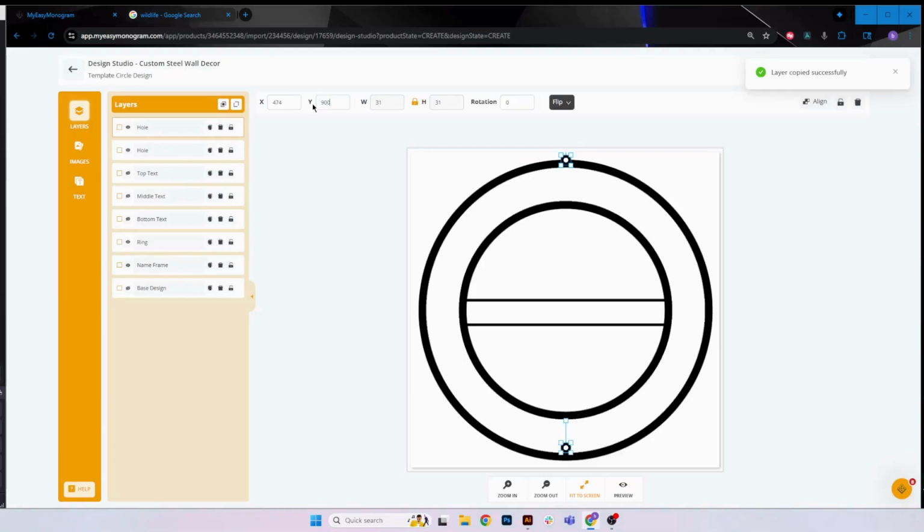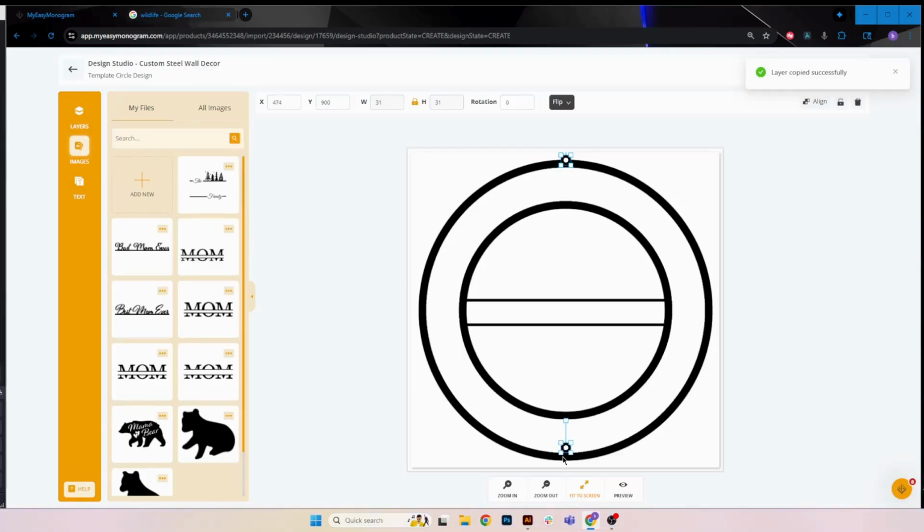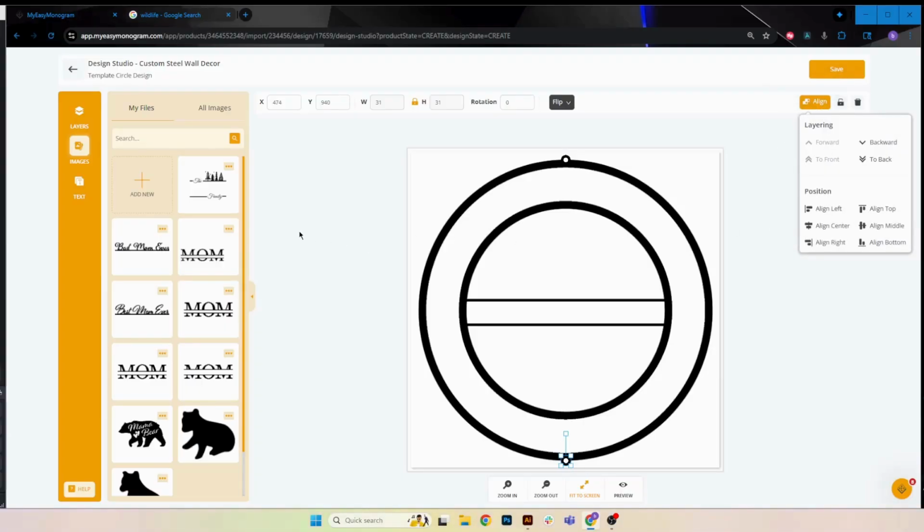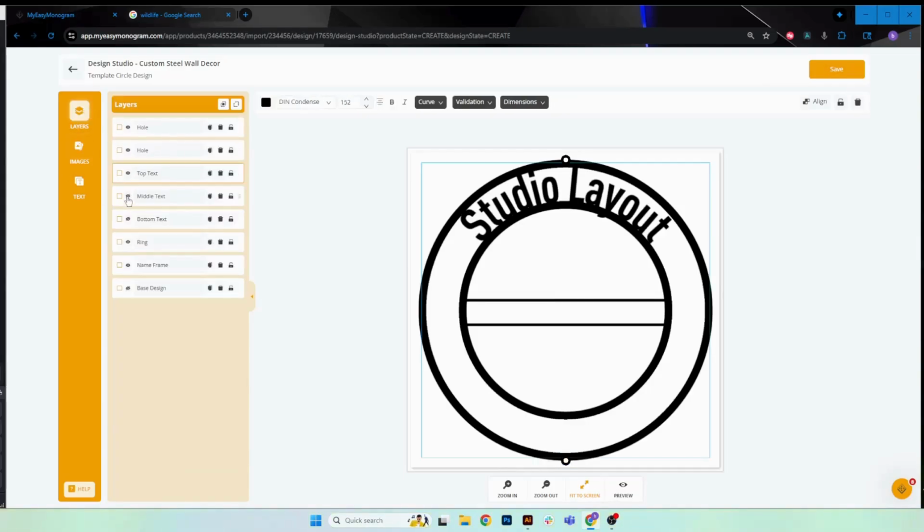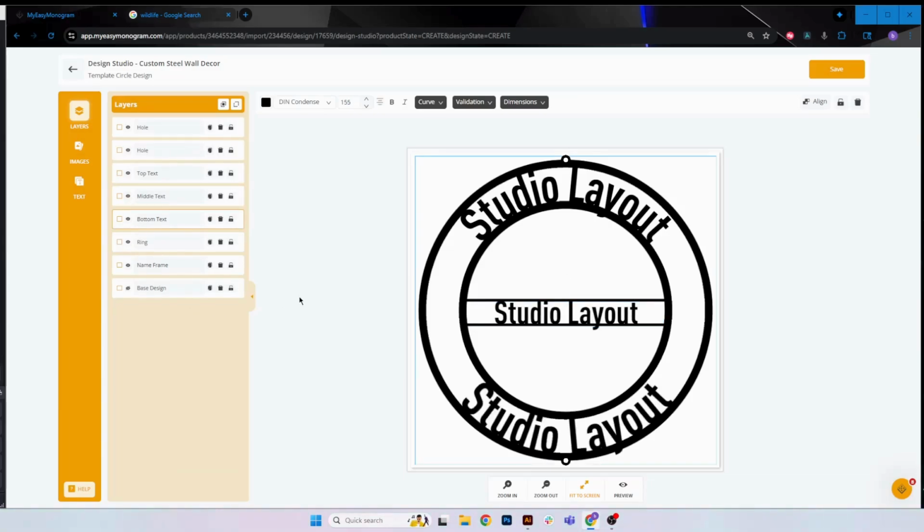Let's set this to 900, just get it kind of close. And set it approximately there. Again, I'm going to center that. So now let me show my text options. All right, so this is the base design recreated in a way that I say is better for you.